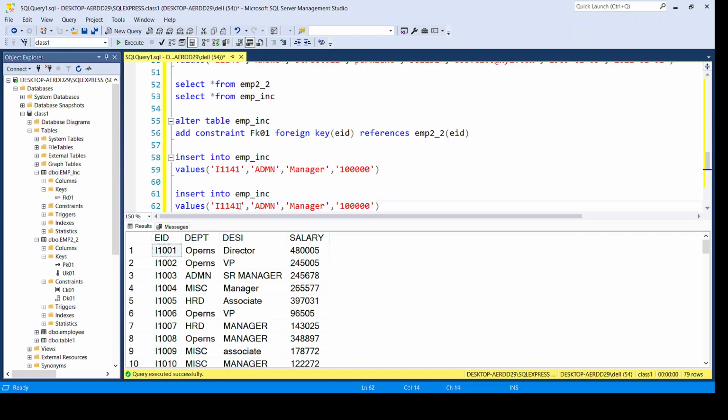Okay, I1141 does not exist in the parent table. So I1140, yes, it does exist in the parent table. So this EID, which is the foreign key of this child table emp_inc, will match up with the primary key EID of the parent table emp2_2 and will match this particular value I1140, whether it exists in the parent table or not. It will see that yes, it exists, so it will permit the entry of this entire record into this child table emp_inc. So let us see, try to insert it.